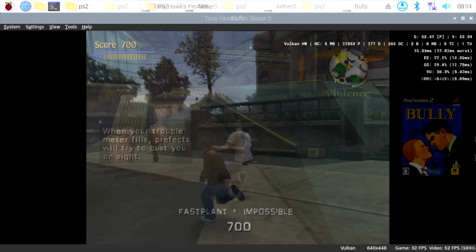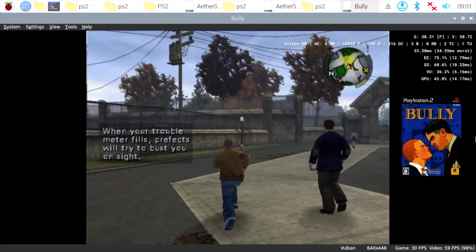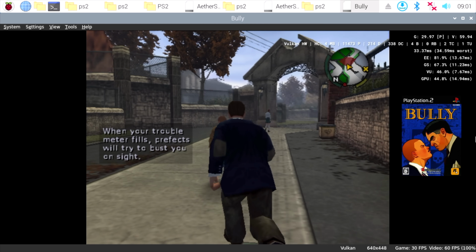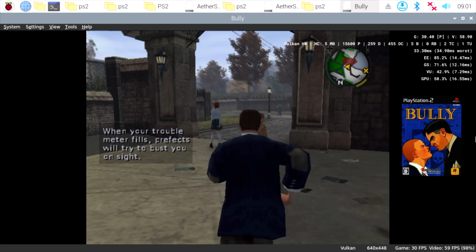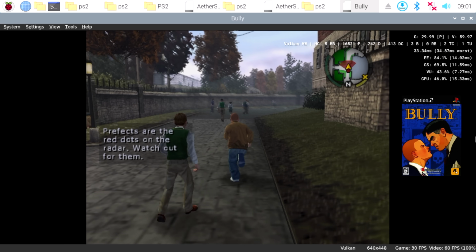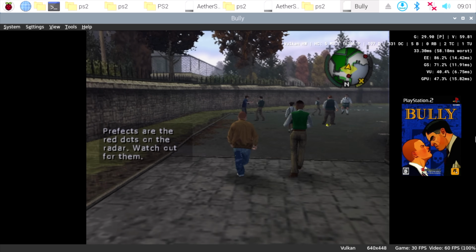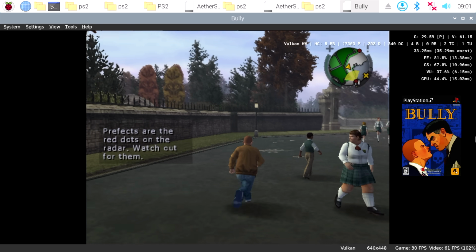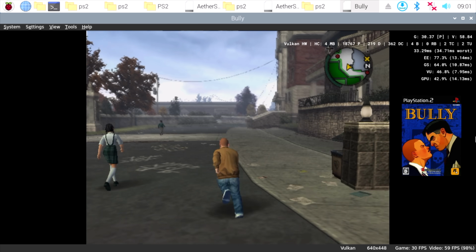I also tested Bully, and this is another one that ran at 30 FPS on original PS2 hardware. We're right there on the edge, you can see it kind of fluctuating, but if I didn't have that frame counter on, I wouldn't notice the difference. It's another one that we can kind of check off here with the Raspberry Pi 5, at least at the time of making this video.